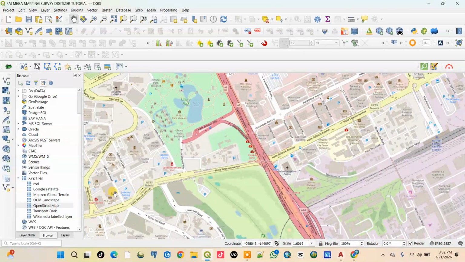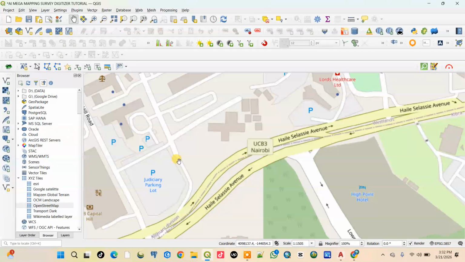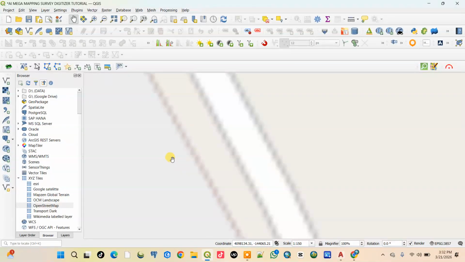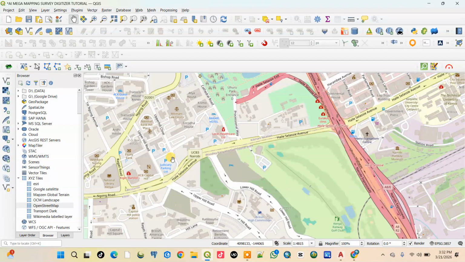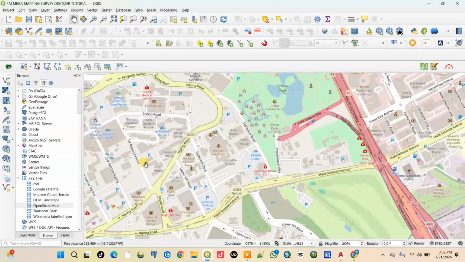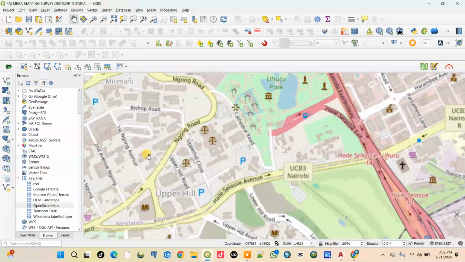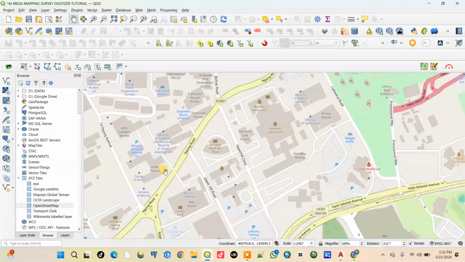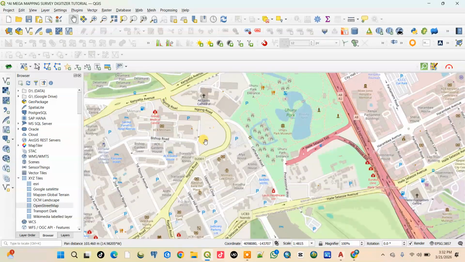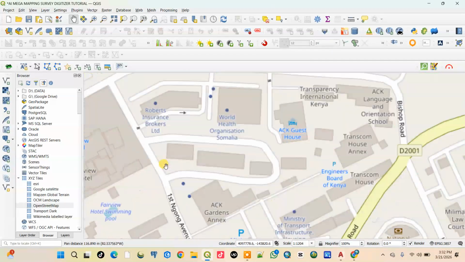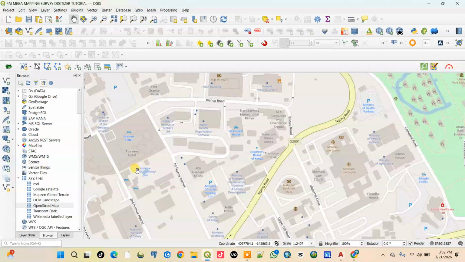Now I will try going to this section where we have our headquarters, the Adi House, on Gong Avenue. I want to digitize the Adi House building or buildings along this Gong Road. So what I have to do is create a polygon.